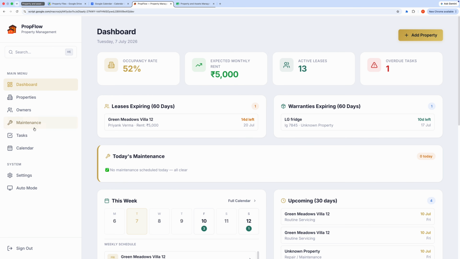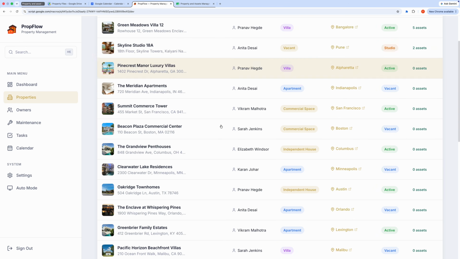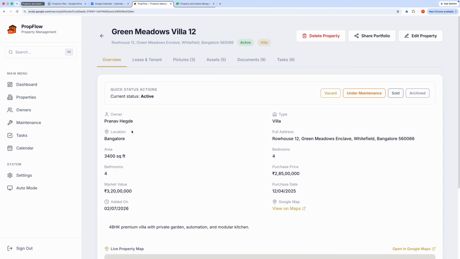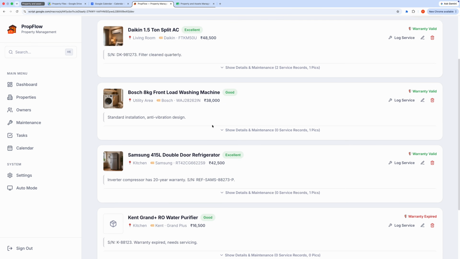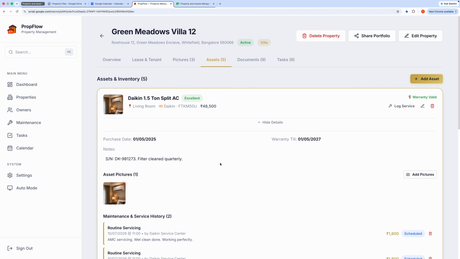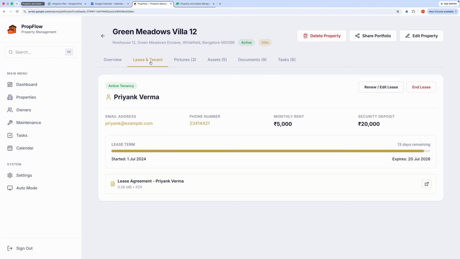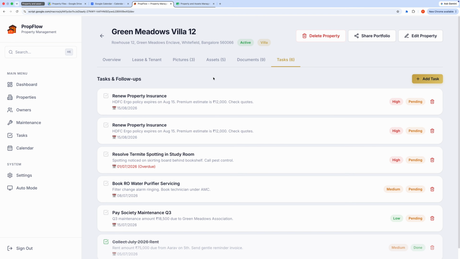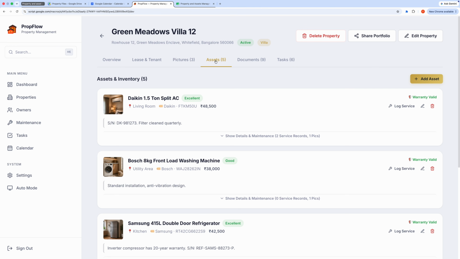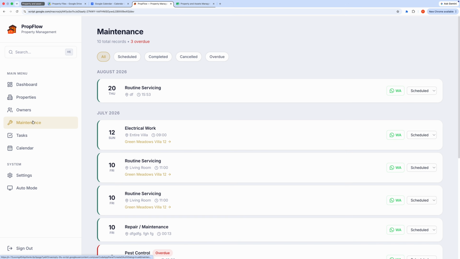Today, I'm going to show you exactly how to deploy this entire system for yourself in less than 5 minutes. Just to recap, PropFlow allows you to catalog all your properties and units, track every appliance and furniture asset, including purchase date, costs, and warranties, keep a detailed history of asset maintenance logs and service schedules, manage tenant information, lease dates, and security deposits, archive lease agreements and documents directly to your Google Drive, track outstanding tasks, priorities, and deadlines, and synchronize lease expiries, tasks, and maintenance schedules directly to Google Calendar.